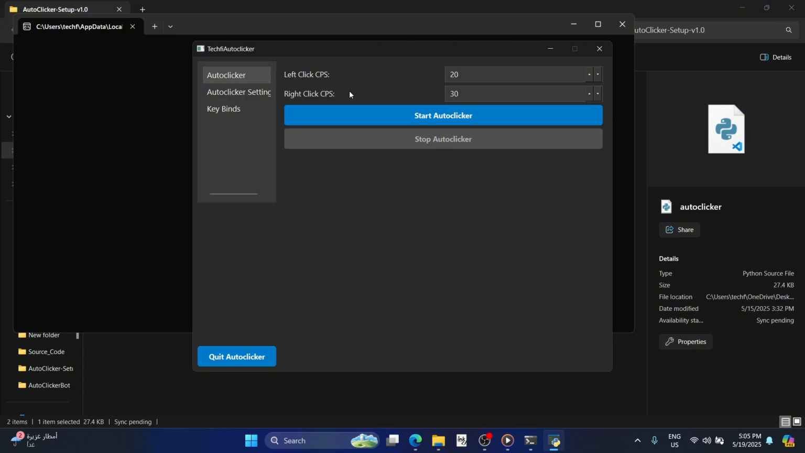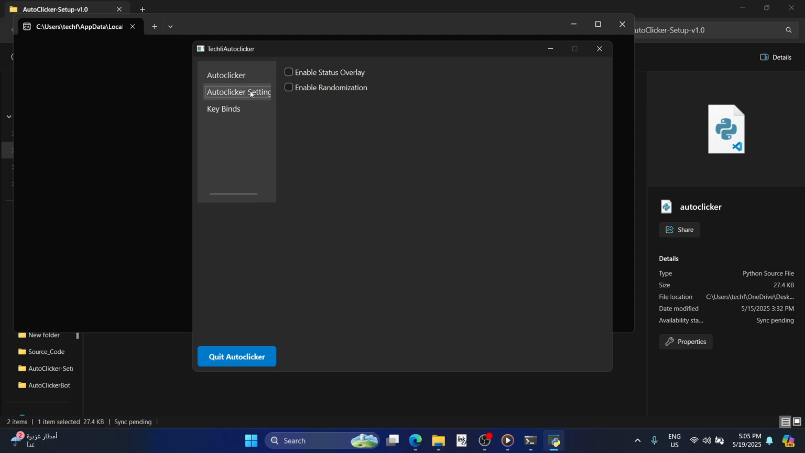Next, go to the Autoclicker Settings tab in the sidebar. Here, I recommend turning on the Enable Status Overlay option. This overlay shows the status of your clicks, like whether left-click or AD simulation is on or off. It's super helpful while you're learning to use the Autoclicker. Once you're comfortable, you can turn it off.